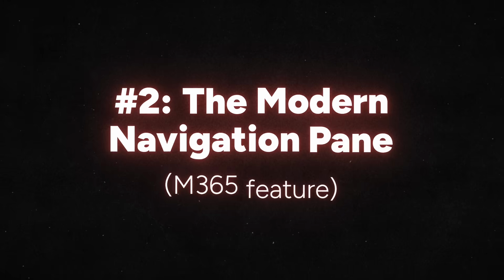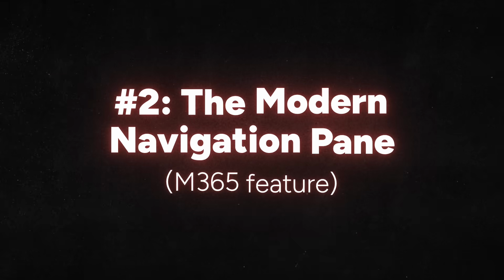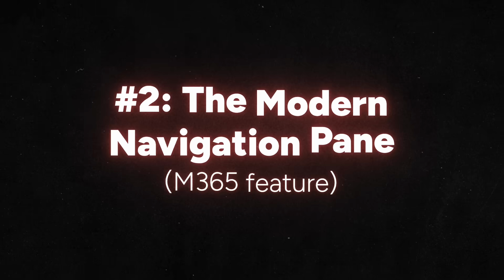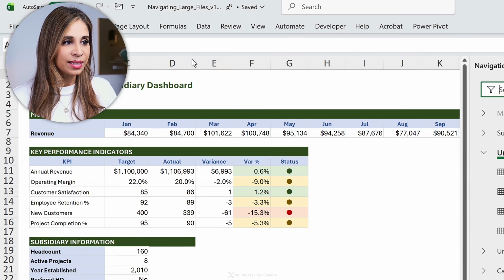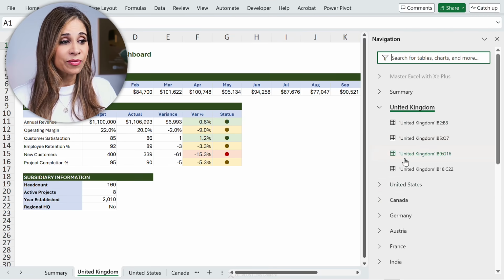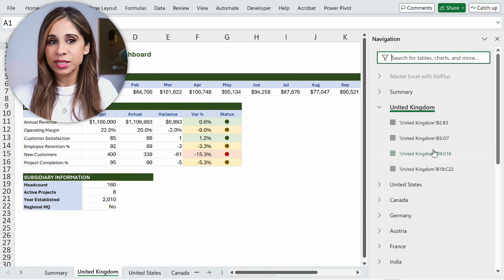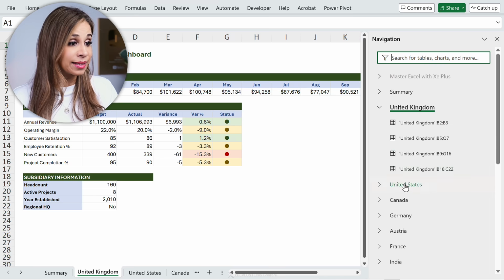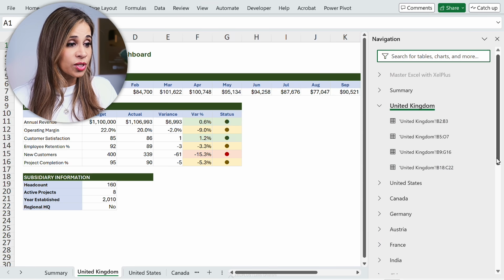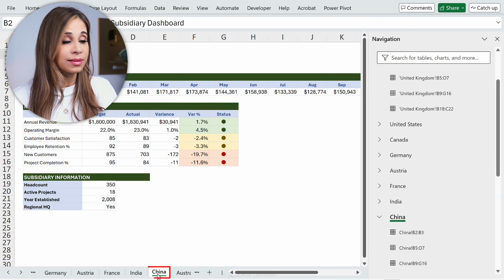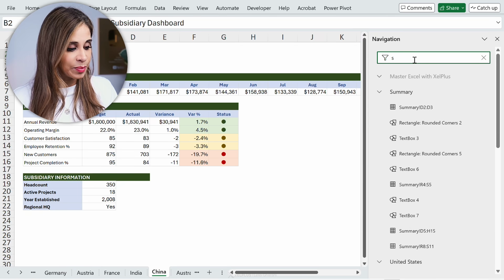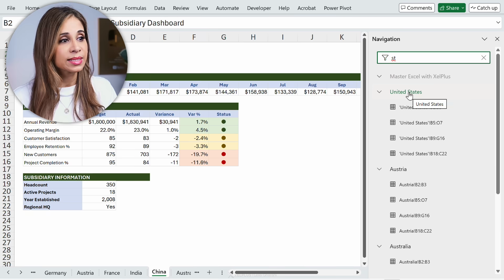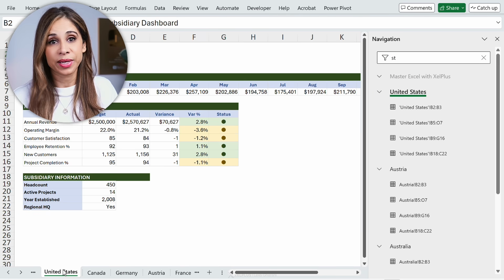Easy. Number 2 is the modern navigation pane, and this is available in Microsoft 365. All you need to do, go to View, Navigation, and you're going to see a list of all your sheets and their content directly here. You want to jump to a sheet, just select one, and you'll be right there. You can also search for a sheet. So if I type in ST, I can see United States, select it, and I'll jump right there.